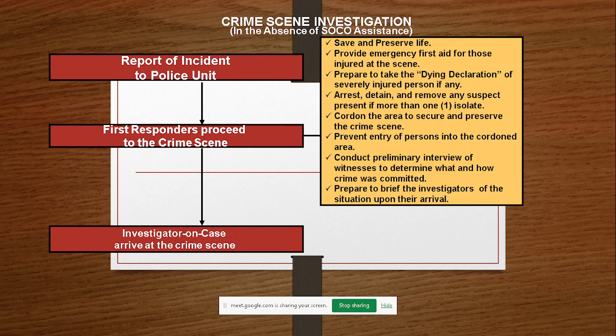Yan ang dying declaration. Ngayon, pagka namatay yung biktima, tapos nakuhanan mo siya ng dying declaration niya, then that's now res gestae. Dying declaration sa parang nito is res gestae. Yes?